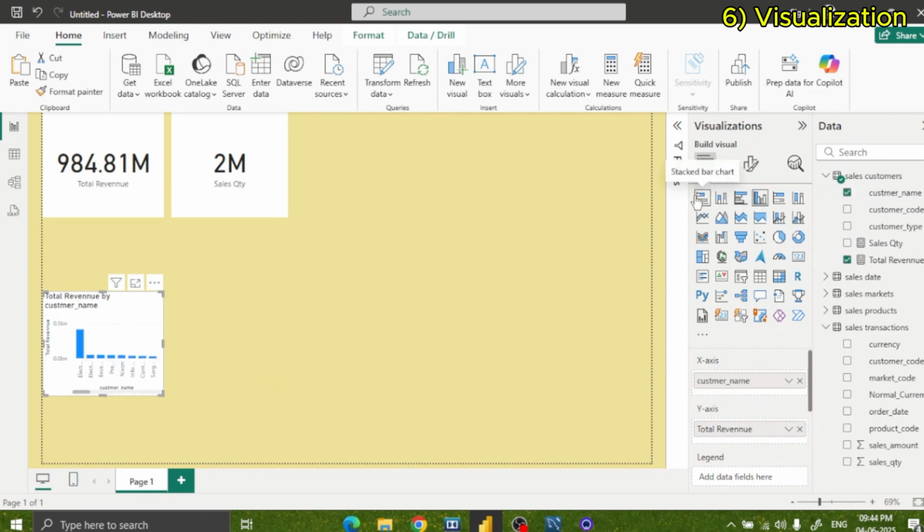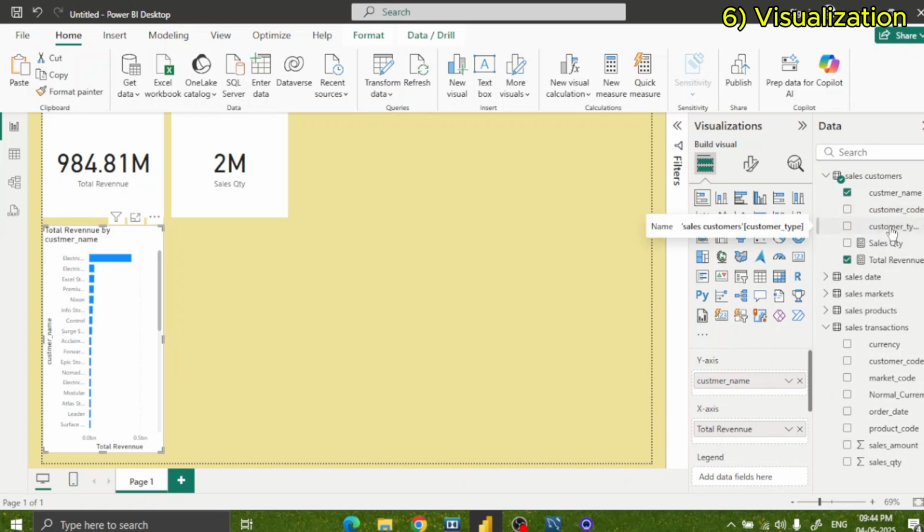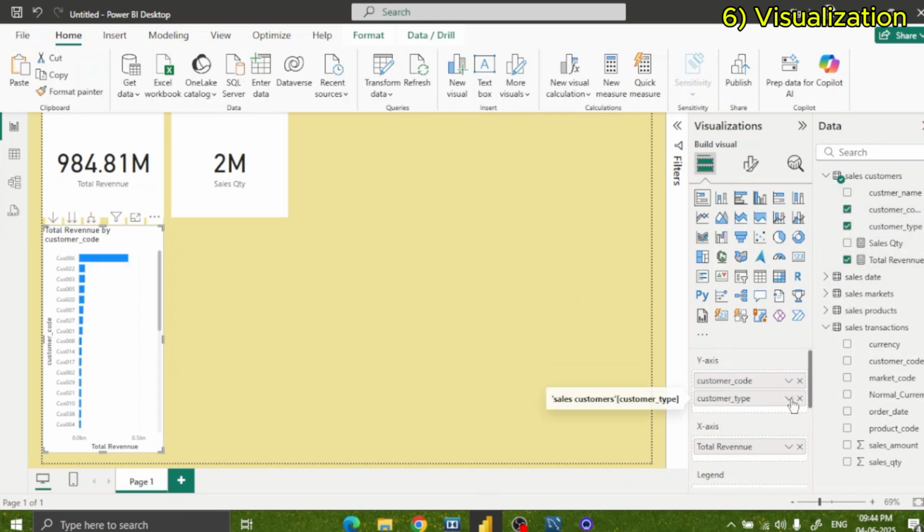Select stacked bar chart, and it's total revenue by customer name. Also we can choose the customer type over here and cross the customer name. As you can see, the brick and mortar is having more than e-commerce. So I think we can also implement the customer code over there and just customer type.